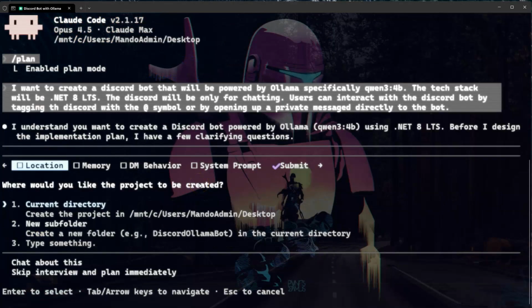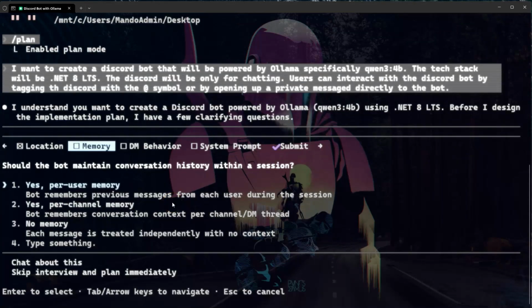Okay, so first thing it wants to know is, where are we going to store this project? I'm in my current desktop directory, so I'm just going to say, that's fine, go ahead and create a folder. And then, should the bot maintain conversation history within a session? We can say yes, per user memory. Bot remembers previous messages from each user during the session.